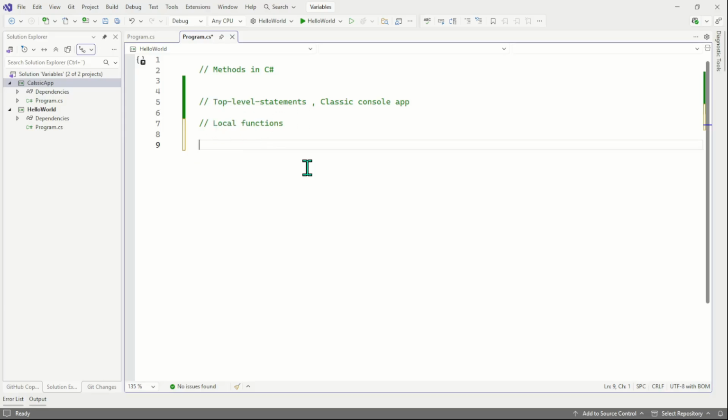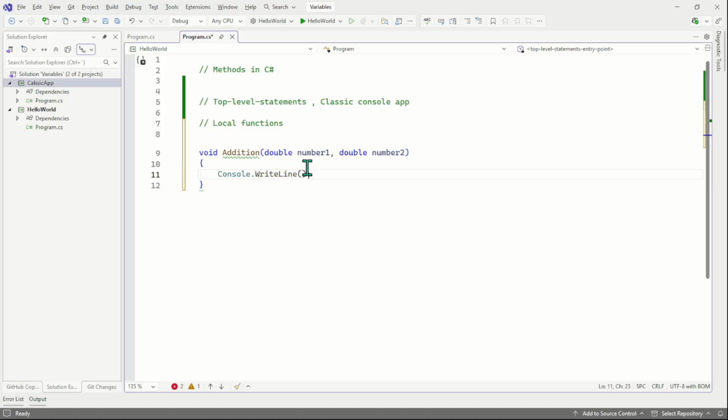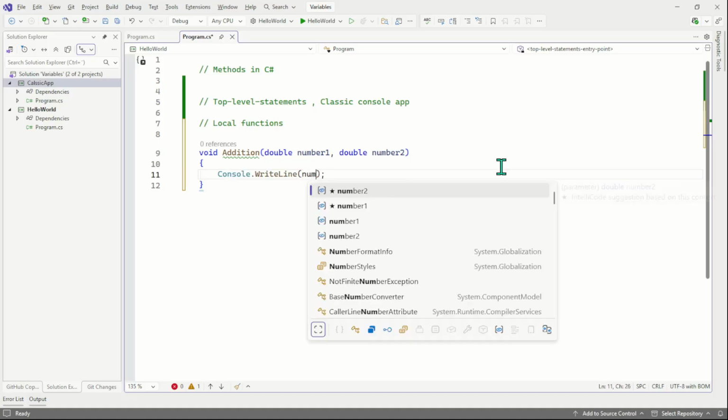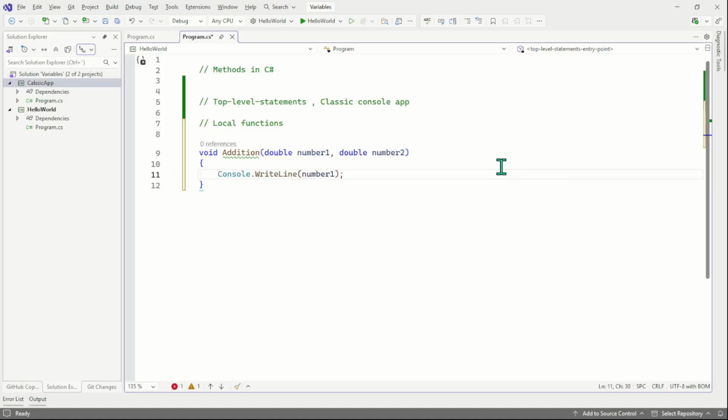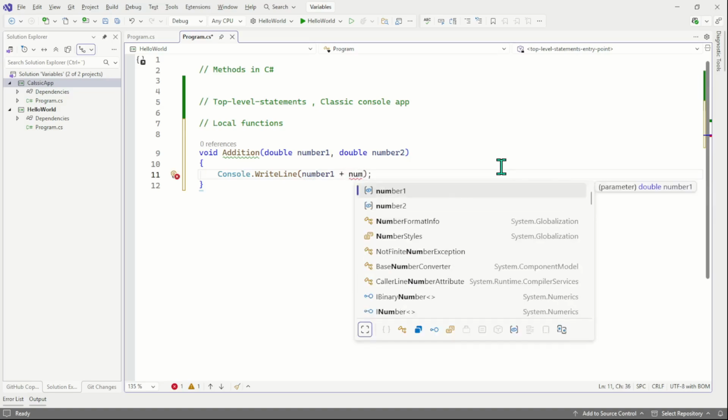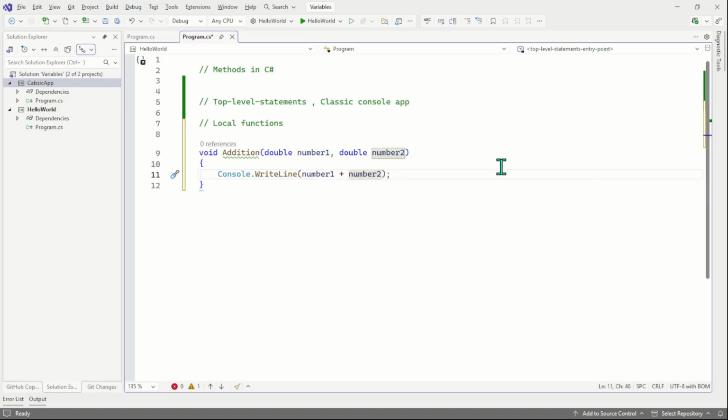Let's now create a method which simply adds two numbers, double number1 and double number2, like this. Console.WriteLine, and let's print directly the sum of both the numbers. Now as we run this program, this addition method is automatically placed inside the main method.